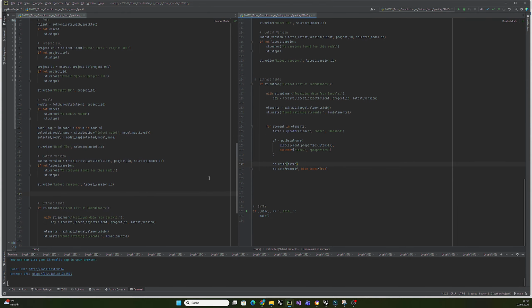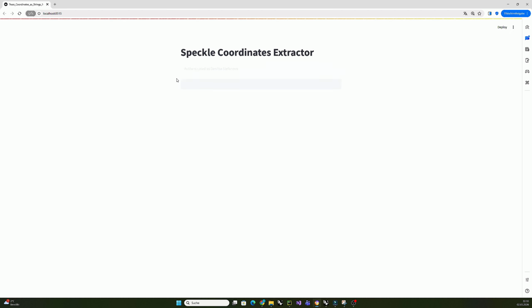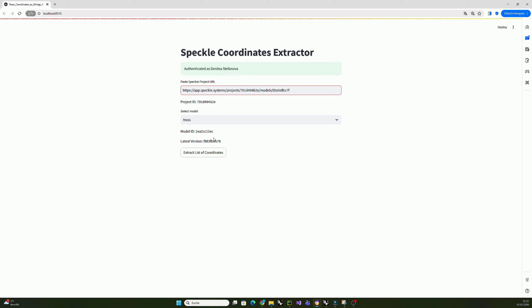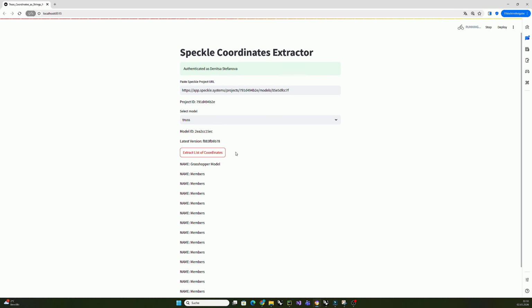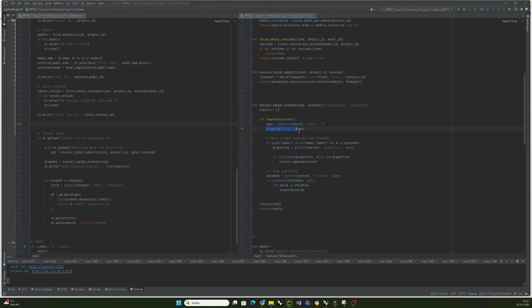Let's see if this is functioning. Project ID, model version. This is the button, extract list of coordinates. And here I wanted to print here. Streamlit write name is name. So I want to get the current object. I'm going through all of the objects in Speckle, and I'm getting their names.